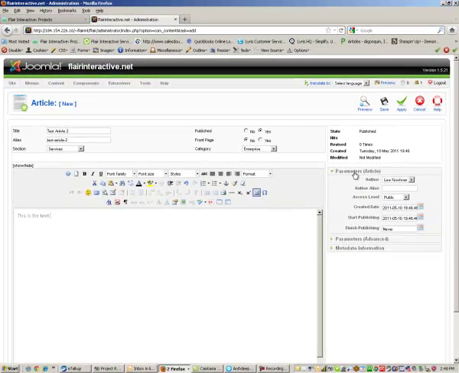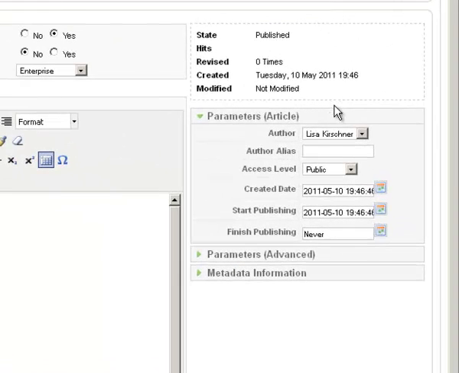The next thing that we want to look at is here in the right column. You'll see a section called Parameters Article. This is where you can enter basic information about your article, like who the author is. If you're using an author alias, so you don't want someone's name displayed on the front end, you can use an alias. You can also set whether the article is accessible to everybody, meaning it's publicly accessible, or only to people who have logged in with a username and password, in other words, registered users. There are also special permissions that you can apply to articles, but we'll get into all of those access levels and permissions in a different video as well.